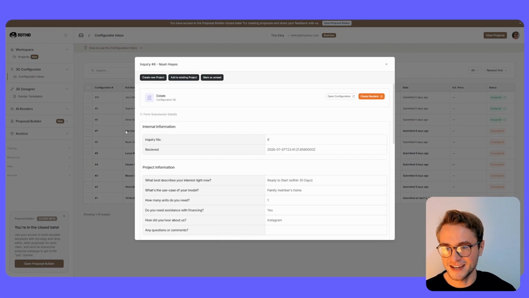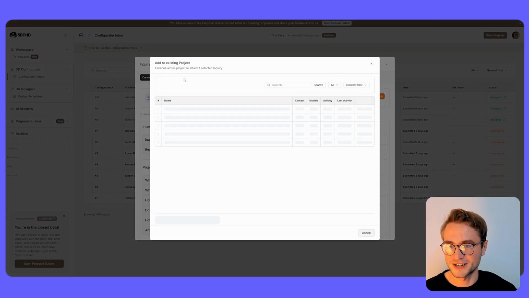And if we look inside of that, we can see that we've got a configuration here, which we can then add to an existing project, or we can create an entirely new project for Noah.